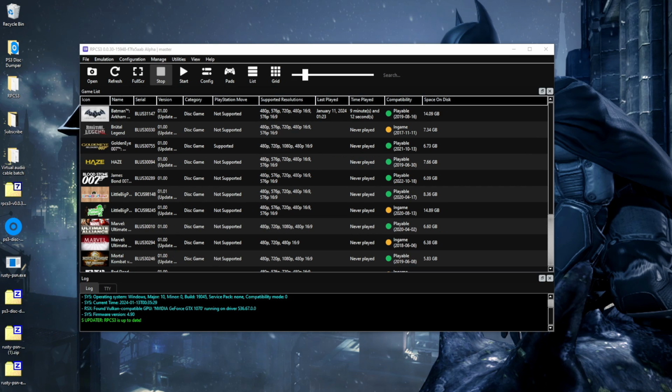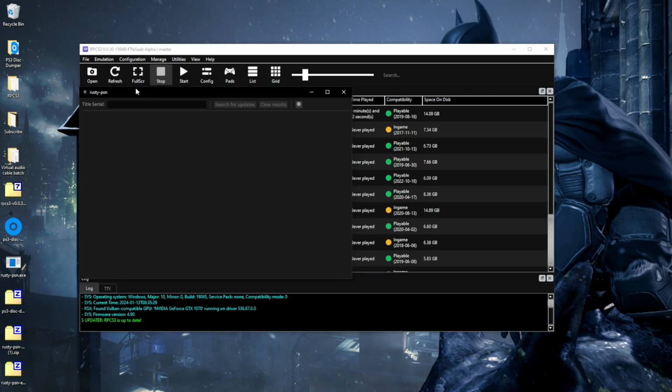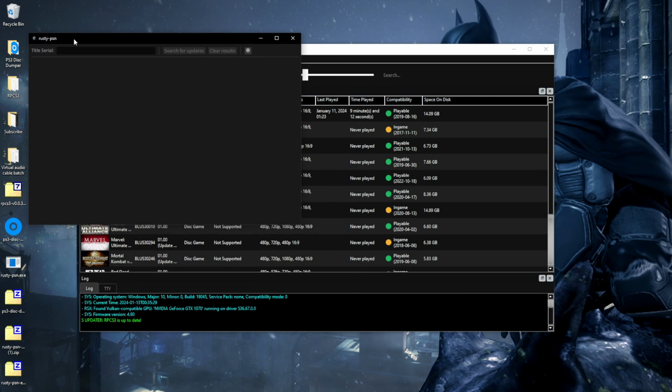But before we actually launch the game for the first time, do you remember the program we downloaded called Rusty? Well, let's go ahead and open up Rusty. I had it on my desktop here, so as you can see, rusty-psn.exe. Let's go ahead and open this up. A window will pop up here and it'll say title serial.